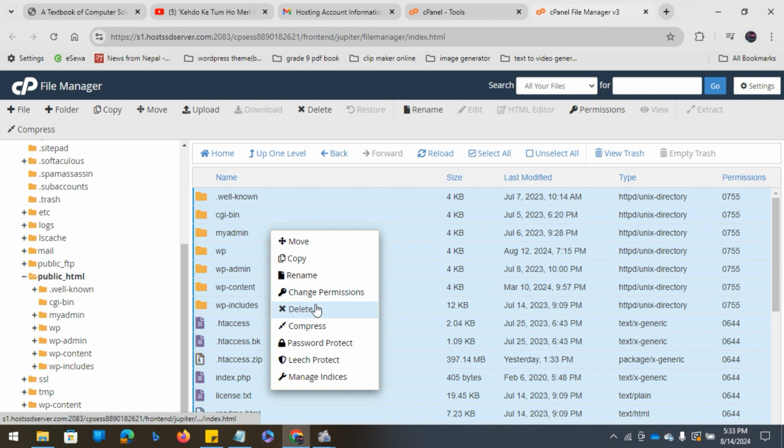You can go for the compress, and after that we can go for the download. Since I have already downloaded, we can follow this one technique for that.